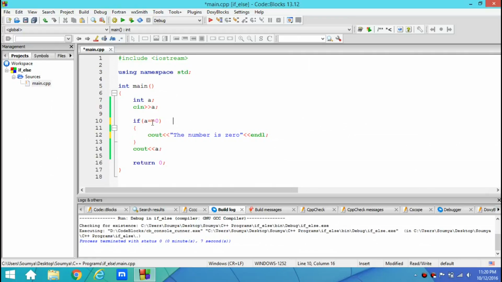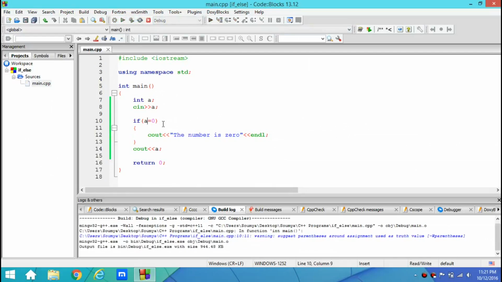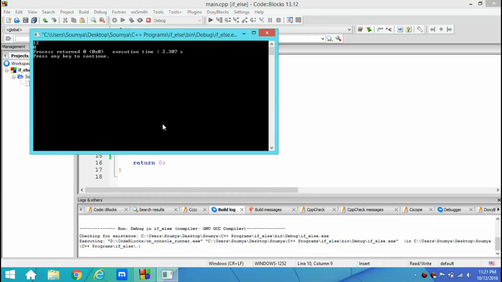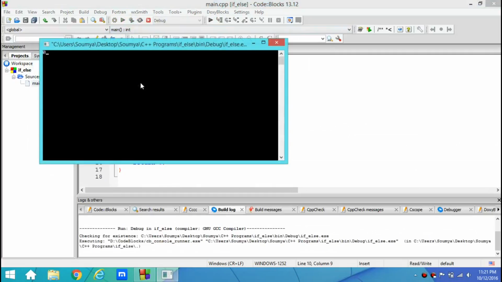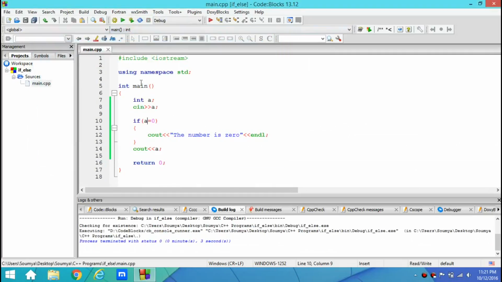Okay, now let's say by mistake I forgot to write double equal to and instead wrote a single equal to. What would this lead to? I write 12, I get 0. I write 0, I still get 0. So what is happening? Okay, so I write a, and a is assigned the value of 12 or 0 depending upon what I give the input. Then this statement is executed.